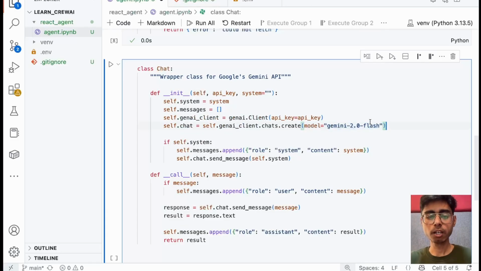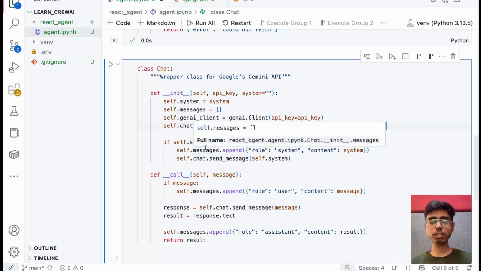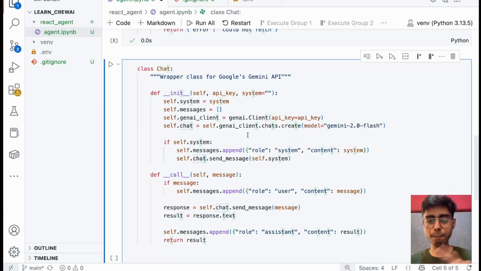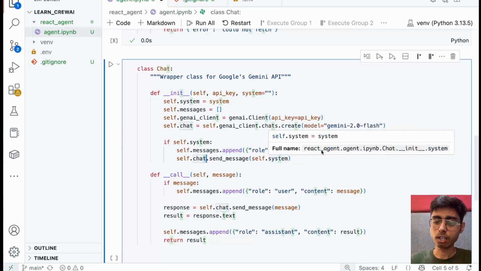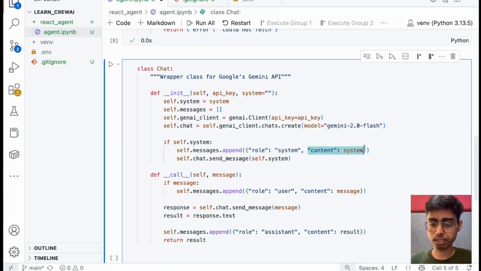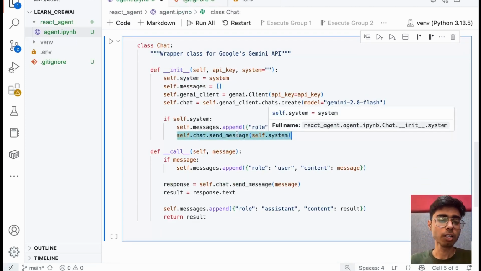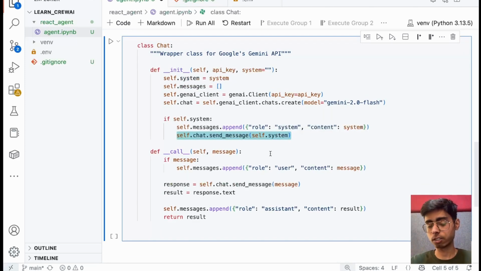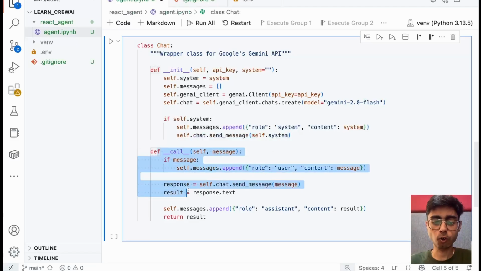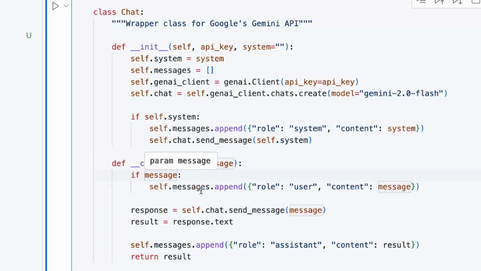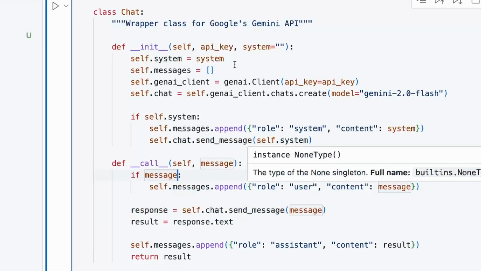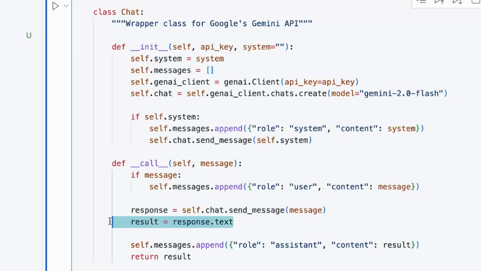Use this LLM. Okay. Now everything is initialized. If my system message is not empty, then I'll just append my system message as a system message. So you can see role is system, content is the system message, into my messages list. Okay. Then self.chat.send_message. As soon as you send this message, the agent will start generating the response. Okay, so this is a call function. If the message is not empty, then append the user message into the messages list, and then get the response.text, append the output as the assistant output into the messages list, and then return the result.